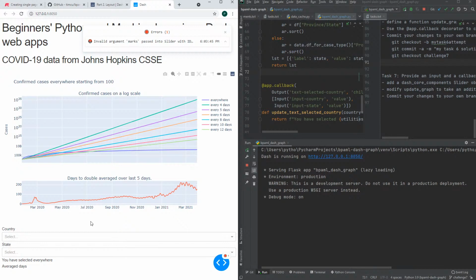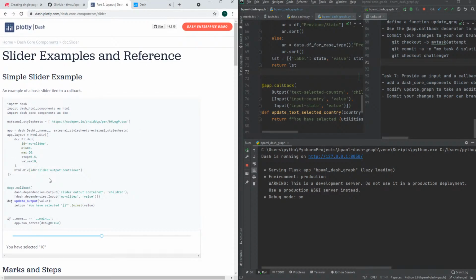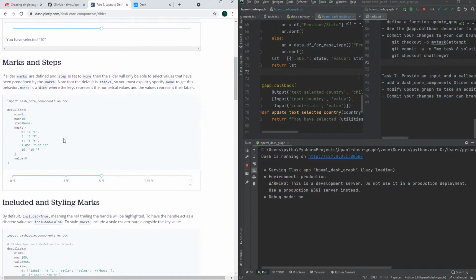So we've got them looking good. We've got our average days label. We haven't got our average days slider. So let's have a look. Have we got any debugging? Invalid marks passed into slider with ID. Okay, let's see what slider is supposed to look like. Oh, it's the value first and then the label comes second. Okay.